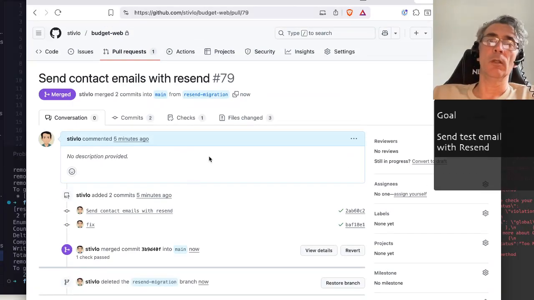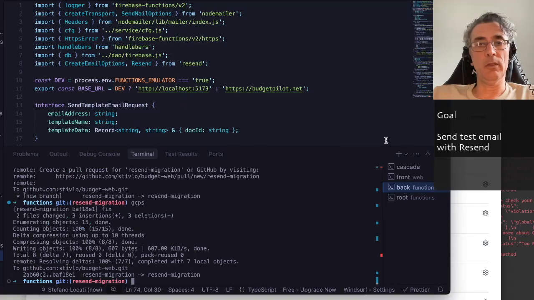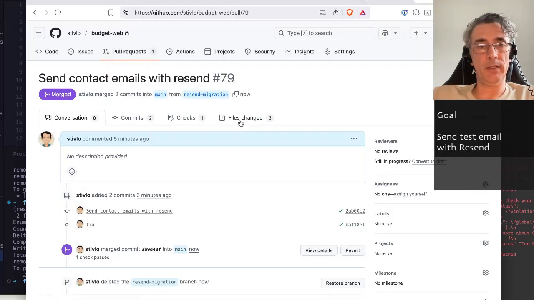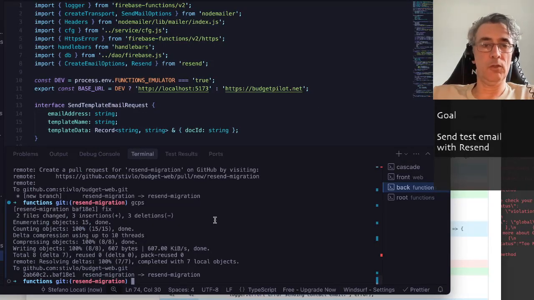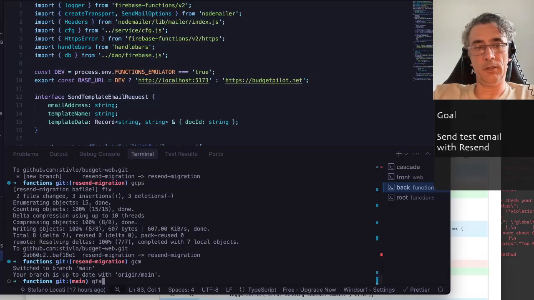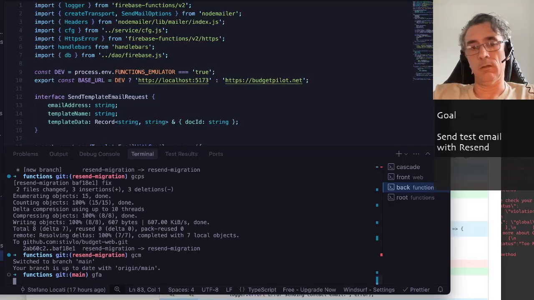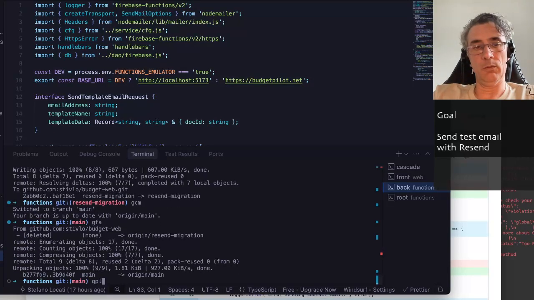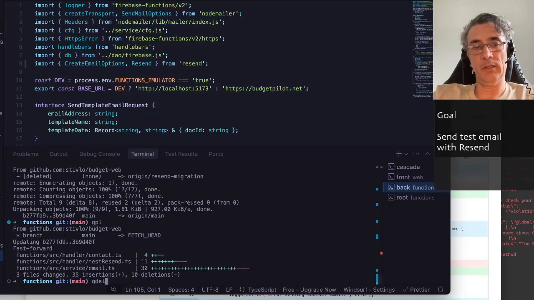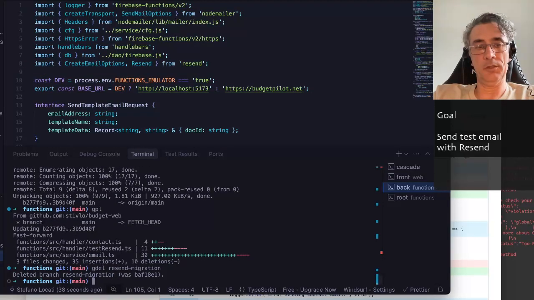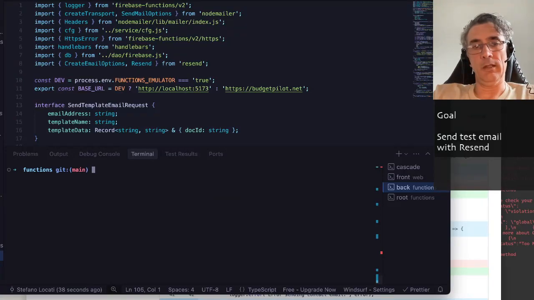Nice. So the only changes in this PR are on the backend. Correct. So we can deploy only the backend. First, let's git checkout main, git fetch all, git pull, and even delete the branch resend migration, we don't need it anymore. And then deploy.